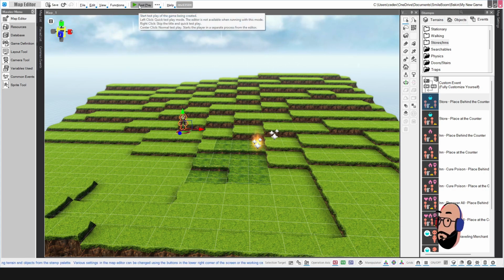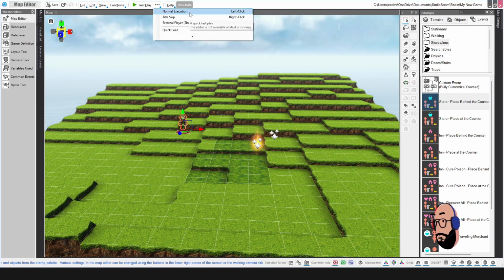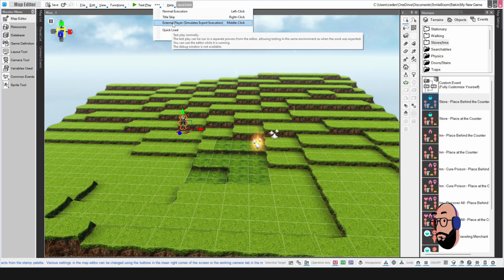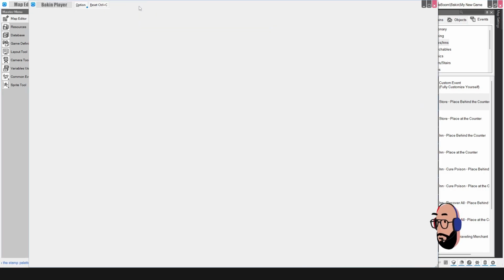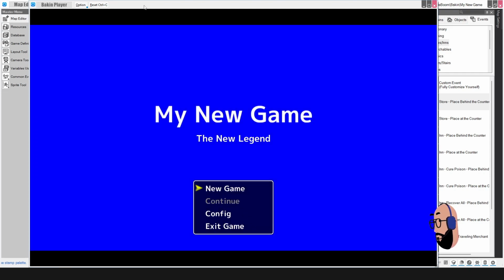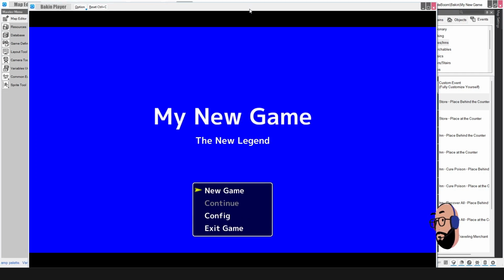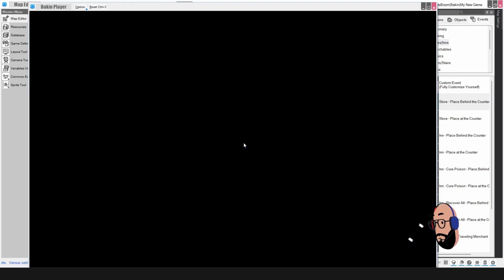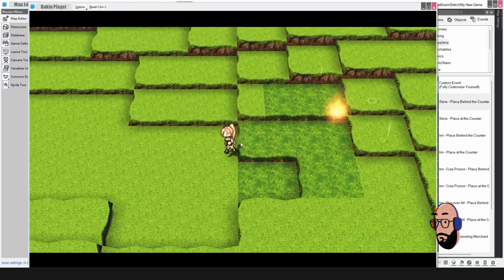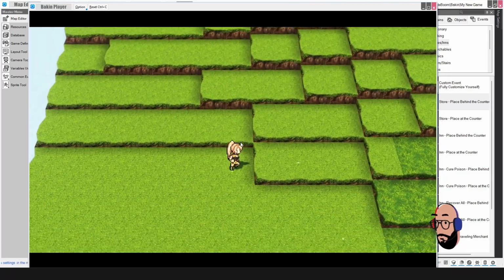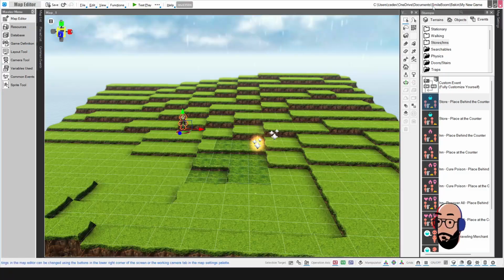All right, so one of the main things here is test play. If you see these little three dots, you have normal execution, which is probably just hitting this button. Then you have skip title, external player, and then quick load. Normal execution is probably if I hit play and it goes right into this. This is just you testing. If you hit new game, it goes right into it and you're on the map, just as expected. And there's all our fire and all of our different things that we were doing. That's great, and that's your test play.